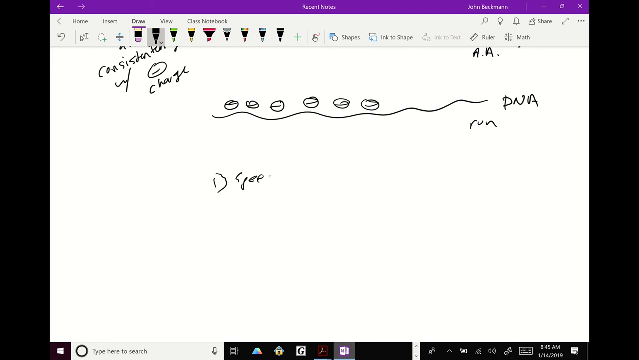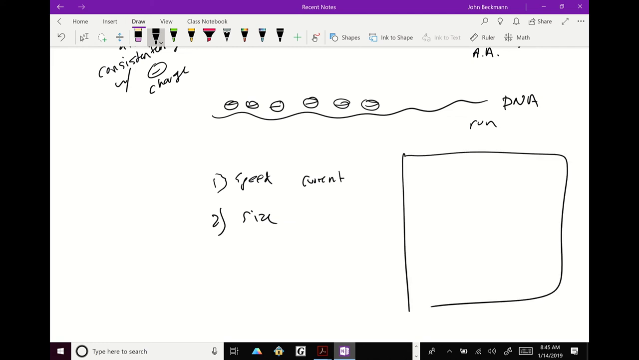Okay, so when you run an SDS-PAGE gel, it's going to look the same. It's going to be bands on a gel, okay? But it's going to now correspond to proteins separated based on size. And your big stuff is going to be at the top, and your little stuff is going to be down here. And it's the same thing.